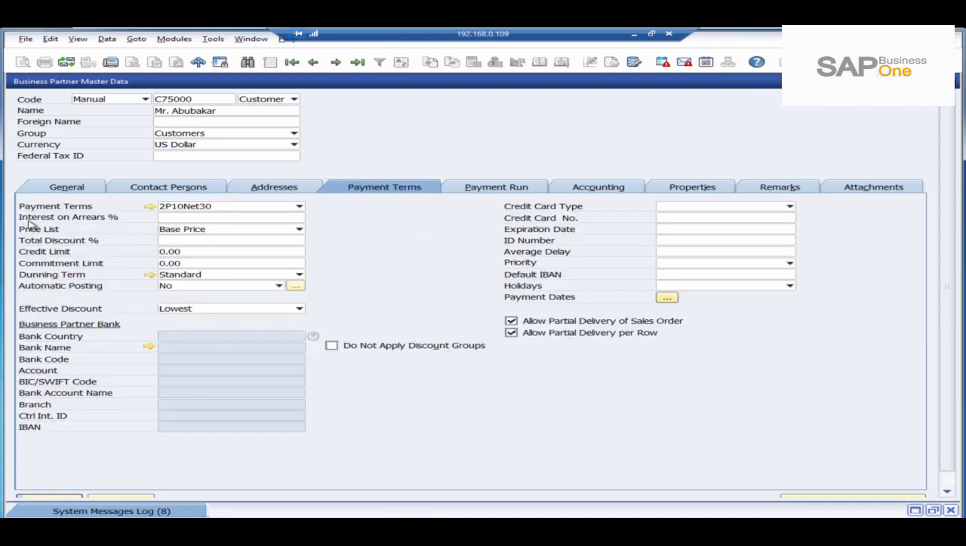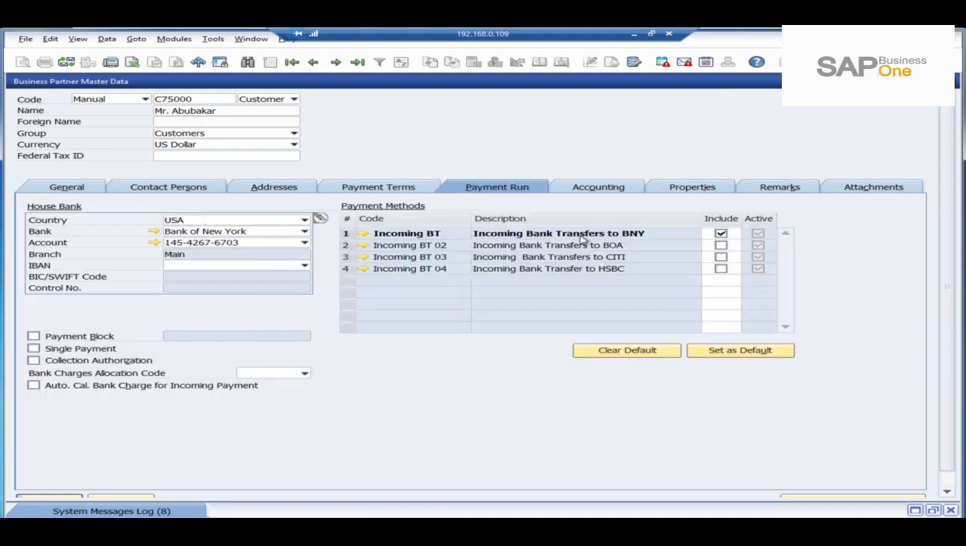Now in the payment terms we have a lot of options. 2P 10 net 30, that means normal payment is due in 30 days, means we give credit to our customers of 30 days, but if they settle in 10 days, then we will offer them a 2% discount. Similarly, there is price list, credit limit, commitment limit. So we will see the details of it. Now payment run is there. If you want to block the payment or allow only single payment, you can do that.